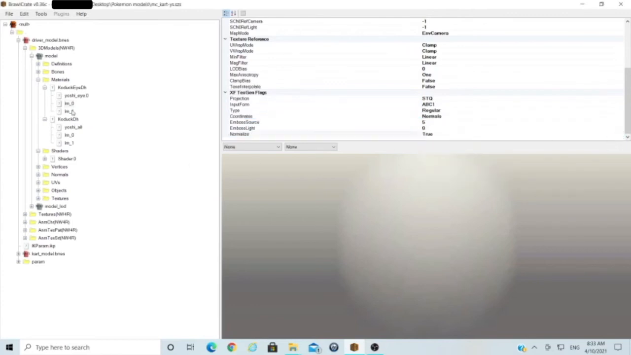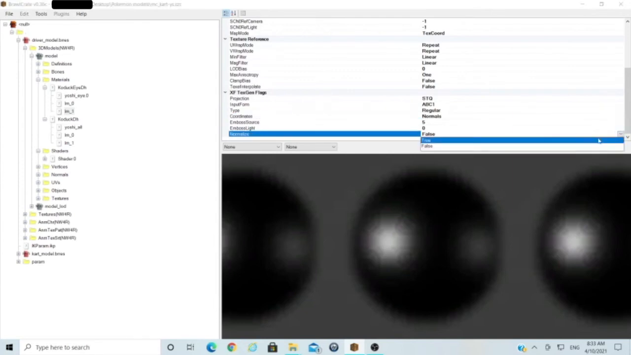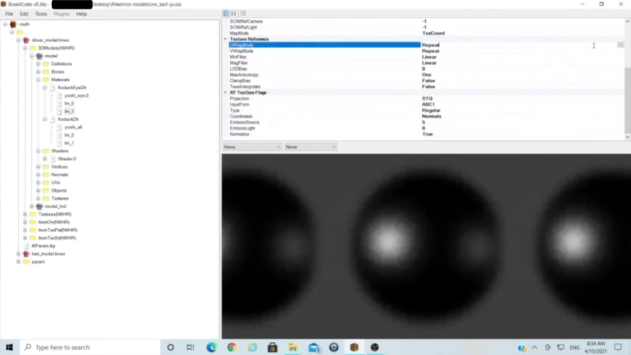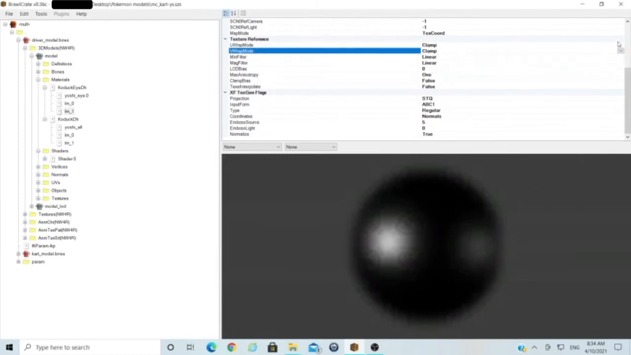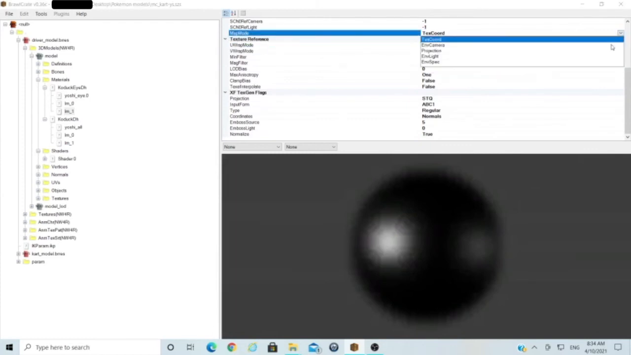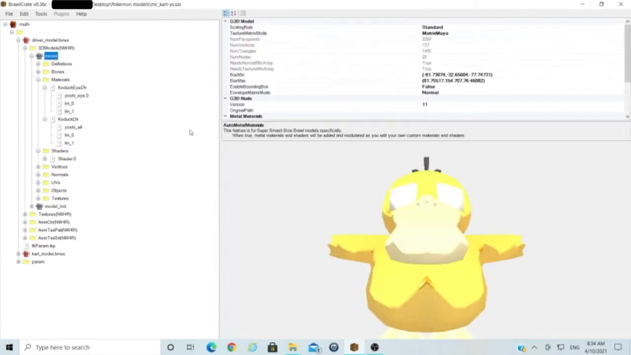Okay, and we'll do the same for LM1, so we can change these, not the best order, but, oh no, yep, there we go, normals. Okay, and we'll change those to clamp, and that needs to go to ENV cam. Okay, so now that should look better, and that's pretty much done.